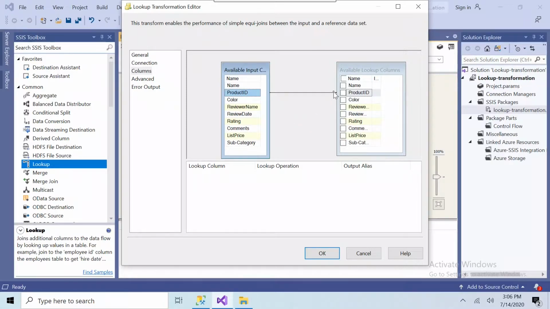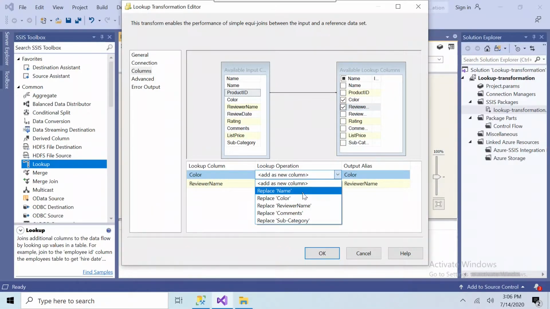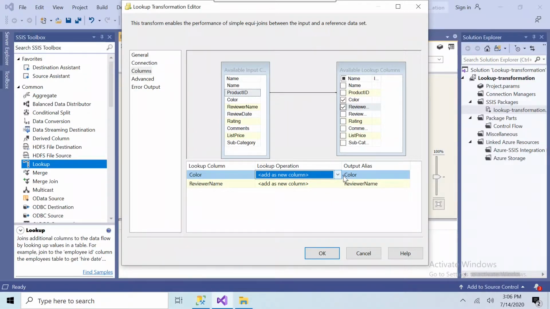Now the check boxes, you can put checks next to some of these fields, and it gives you options to add it as a new column. You can replace other fields. This is if you want to change some things after the matching has been done. You may want to do something different with these fields. But right now, we just want to compare the product ID and the product ID in our destination, and we want to insert the records if we don't find them. So click OK.